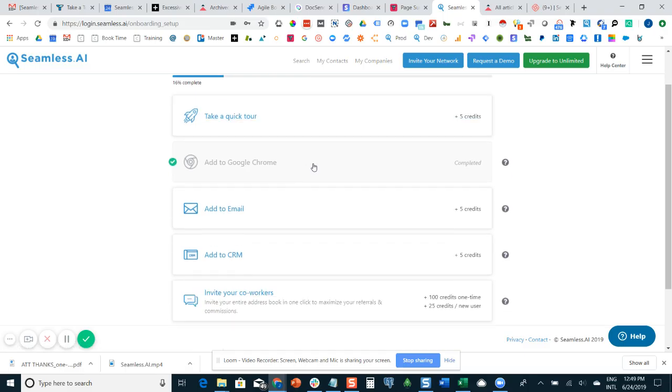You're also going to want to connect your Google Chrome. That is going to allow you to use the social extension with LinkedIn. So you can go on LinkedIn, use LinkedIn Standard, Premium, or Sales Navigator, and have the find button from Seamless right there with you as you go to find contacts.